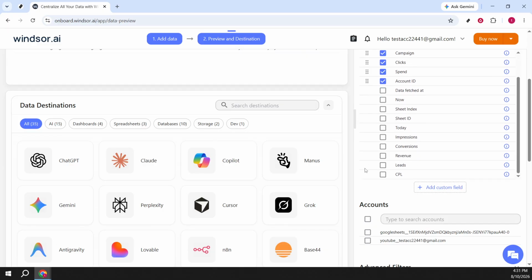That's it. You've connected your YouTube account, set a useful time frame, picked the right source, and selected the fields that will power your reporting in Windsor AI.